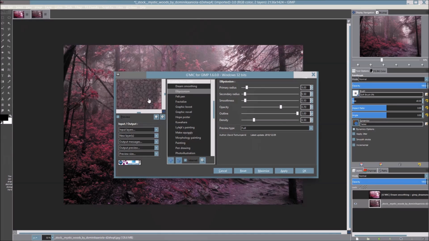The outline, if you could see, there are little black outlines on here. So if I turn this down to 1, you'll see that there's not very much of an outline on there anymore, but I like the outline look, so I'm going to go back to 3. And then your density is how dense per area you have with these ellipses right here.